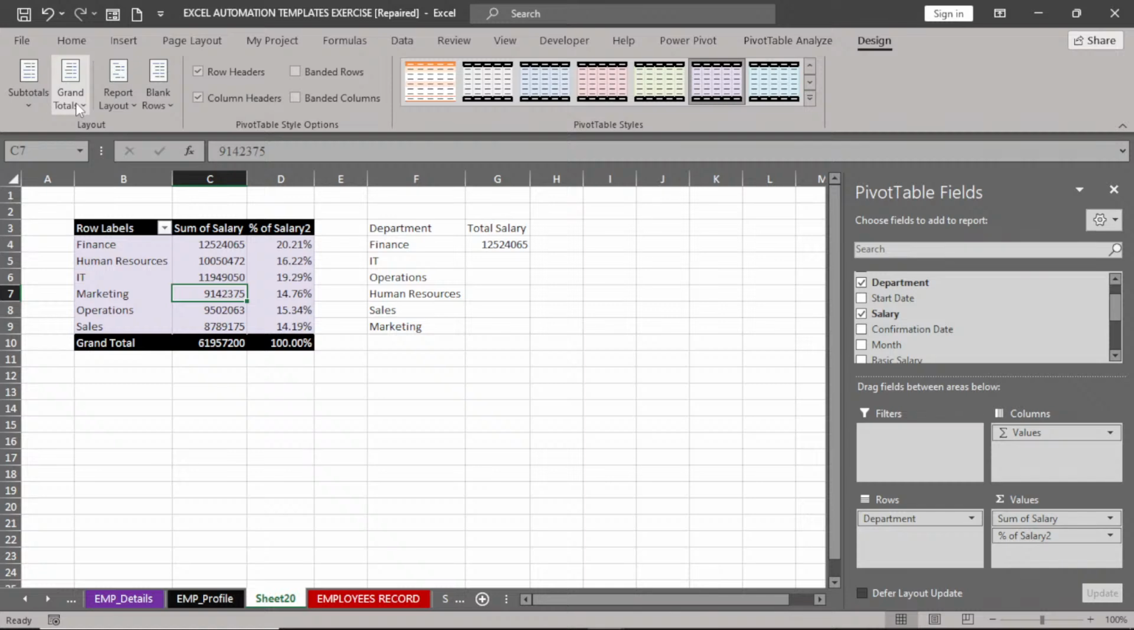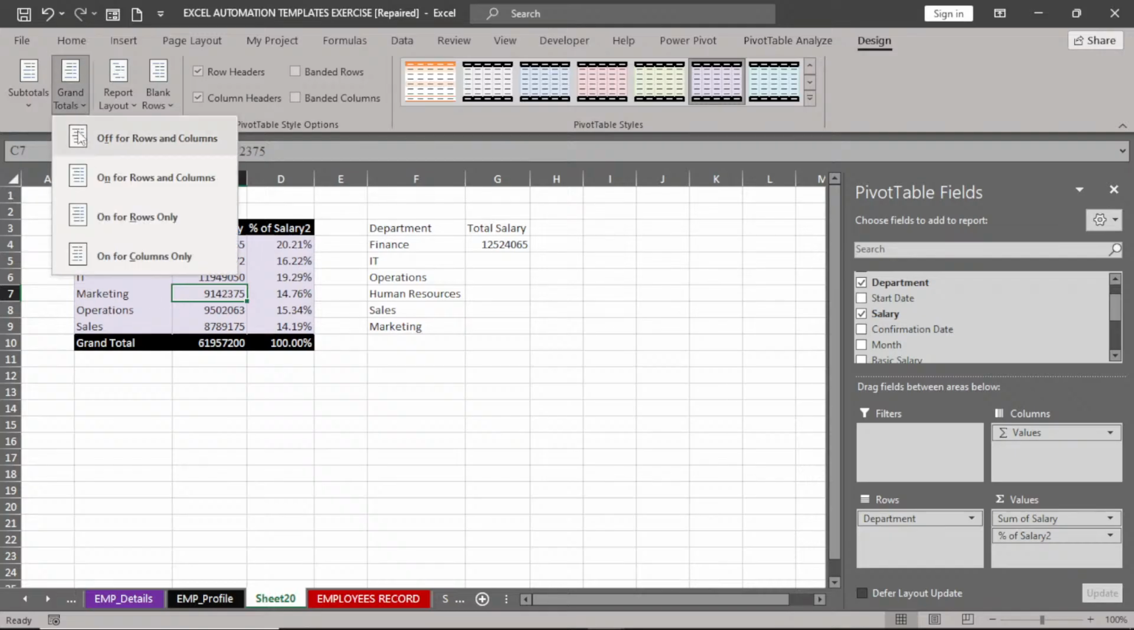Then here, grand total is this. If we don't want it, we can come here and remove it. In most cases, when we get to data visualization, we will be working without grand total.